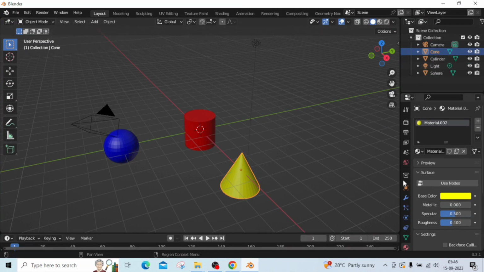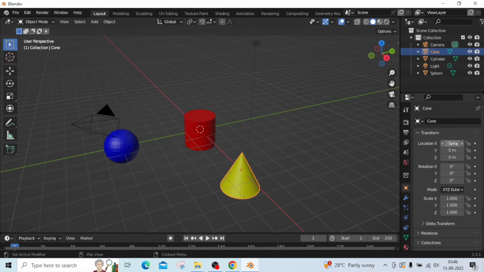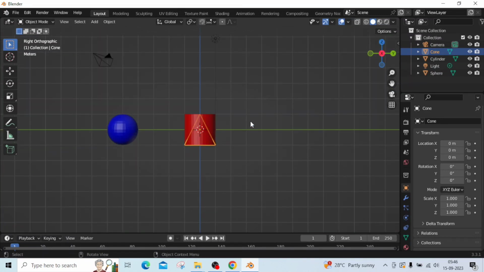Now let's bring the cone back in the center by making its X, Y and Z location 0. We have to bring the cone on top of the cylinder, so go to the viewpoint and select the X. This will give us the view of all 3 shapes from X direction. To bring the cone on the top, we have to change the Z value under location section of the cone.